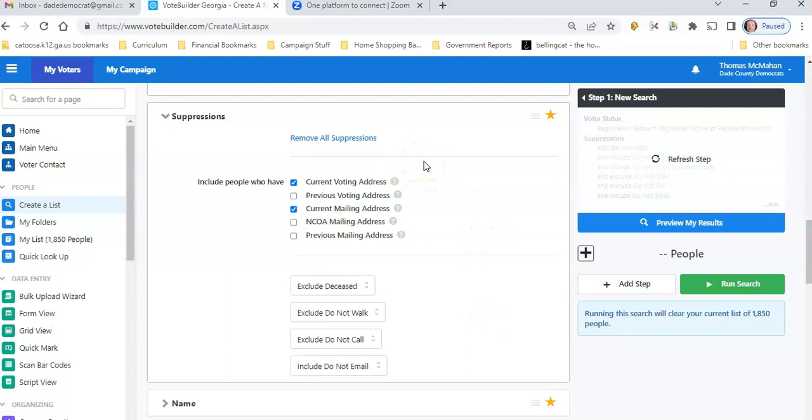Suppressions are exactly what they sound like. They are ways of eliminating certain groups of people. Maybe they have bad voting addresses. Maybe they don't want to be contacted, maybe by mail, or I'm sorry, by walking or by calling them. There are ways to exclude these people from your list that can be very handy. But for the list we're doing now, I want everybody in this list, so I'm going to remove all suppressions.